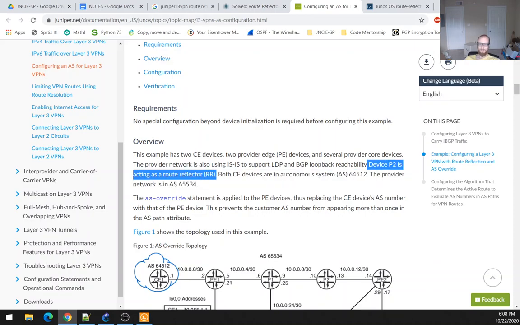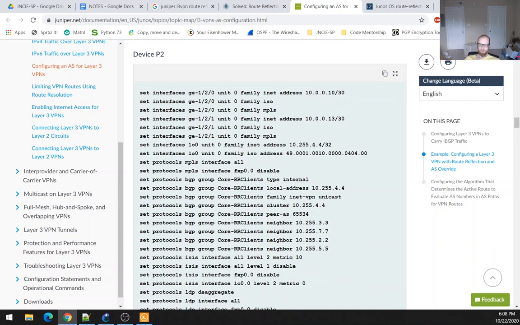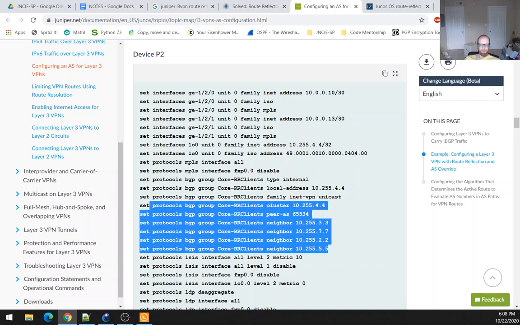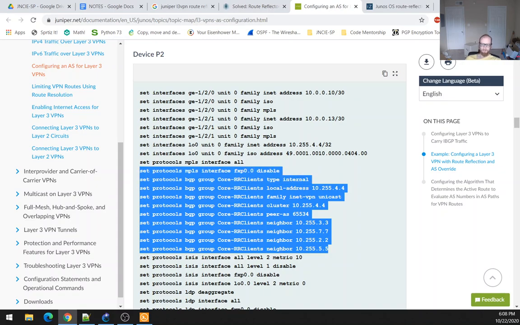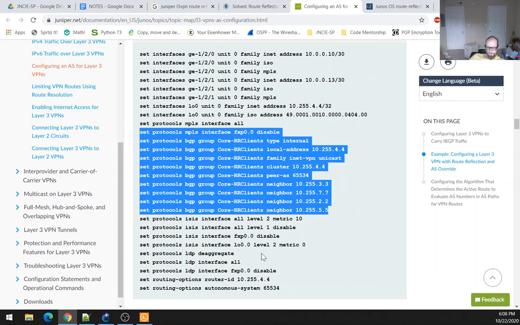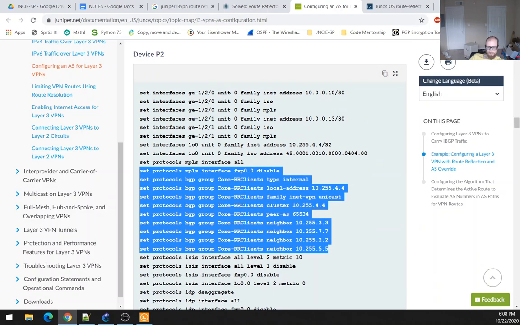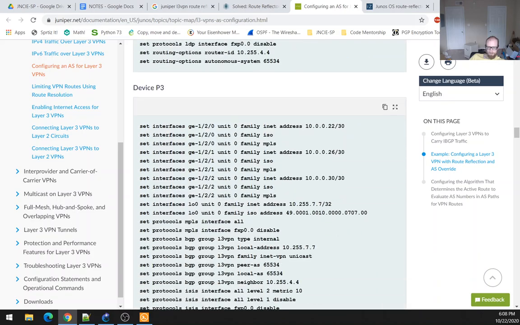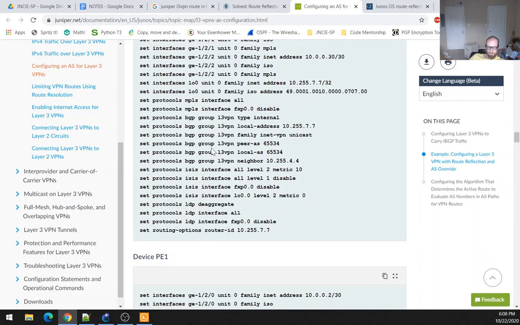Okay, so P2 is acting as the route reflector. Let's take a look at P2. Okay, so here's the route reflector. Cluster, yeah, so this is what I thought. I didn't think there was anything that special required. Huh. So why is it acting so funny? I thought I understood route reflection pretty well, but apparently I don't understand it, not even a little bit.